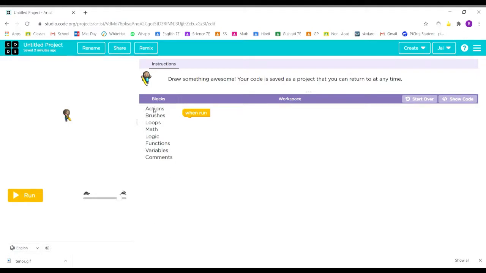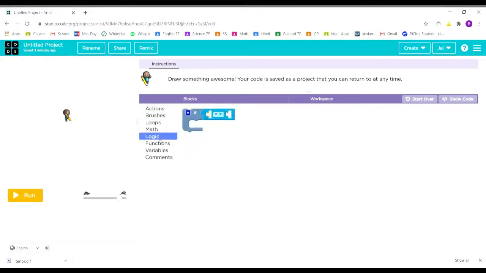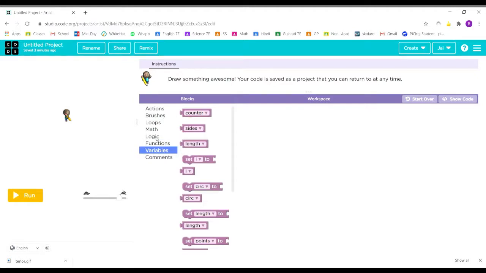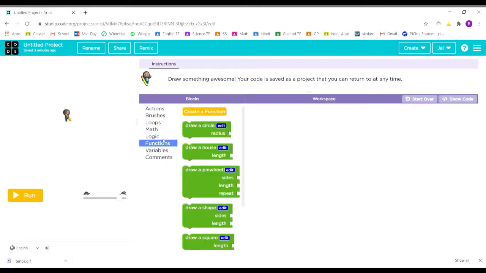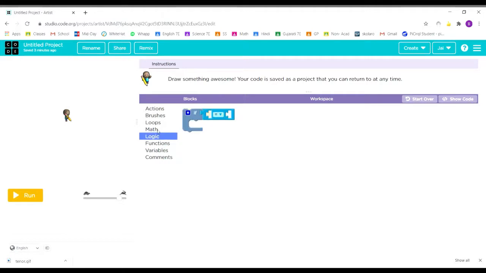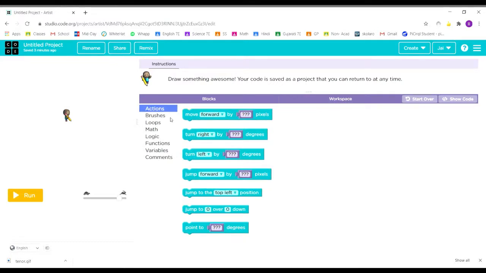Okay, so let's start. Our first step is, what is our goal for today. We are going to make 3 simple shapes: a square, a rectangle and a triangle. We have such modules: actions, brushes, loops, math, logic, functions, variables and comments. For now you don't need to know about comments, variables, functions, logic or math. We are just going to look for these 3 things: actions, brushes and loops.